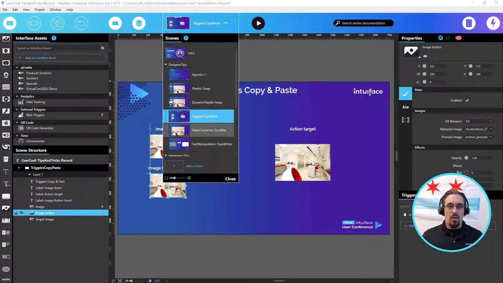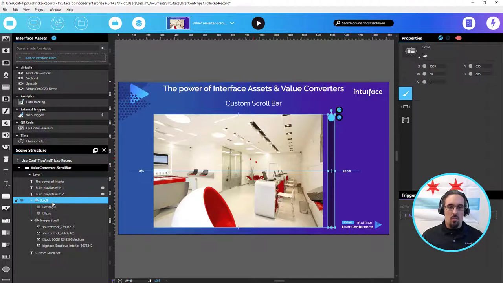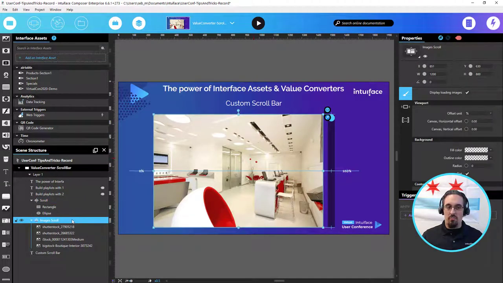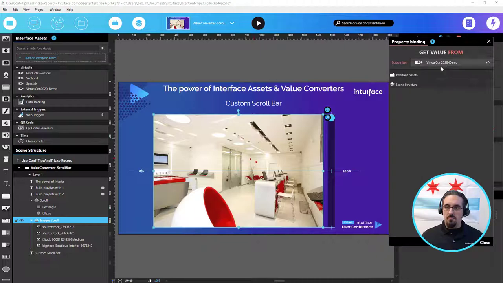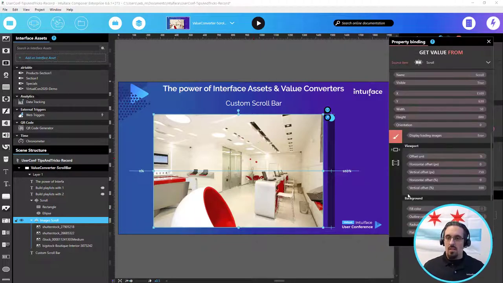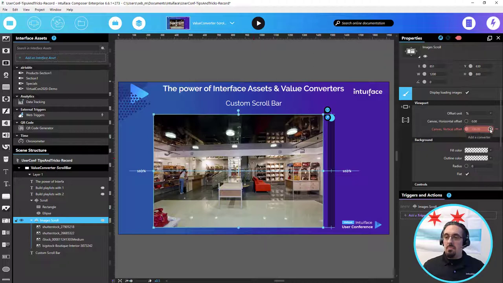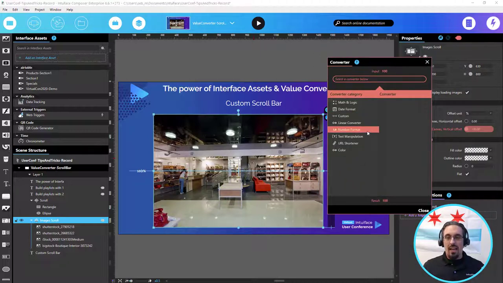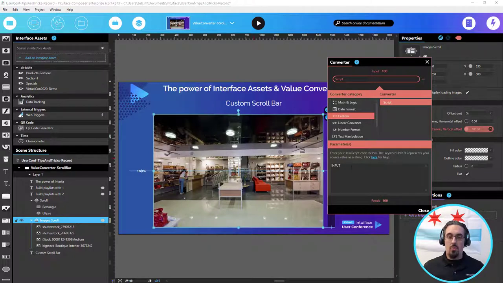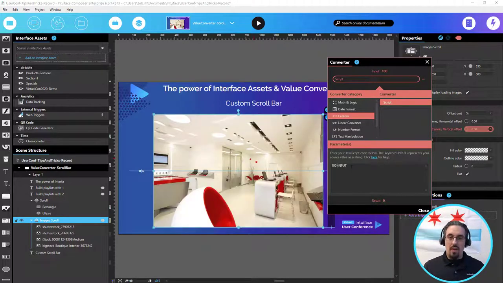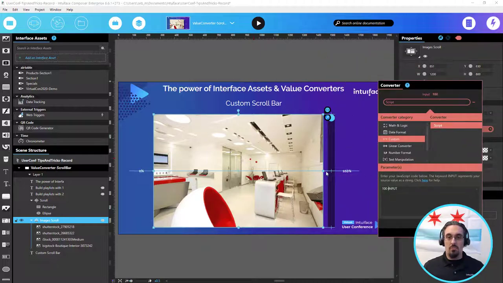So if we go into our scroll collection scene, we have the scroll bar here and you have the image scroll. Let's bind our vertical offset from the image scroll to the other one. And I'm going to use the same vertical offset. Now you can notice it jumped to the end because 100, 100. We want to do the opposite one. So on top of this binding, I can add a converter. And actually what we want to do here is to do 100% minus the input of the scroll bar. By doing this, when we move the scroll bar, it will move the scroll collection.